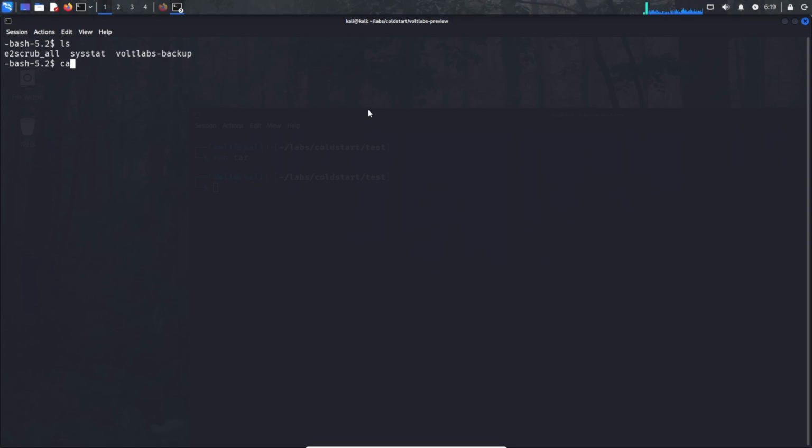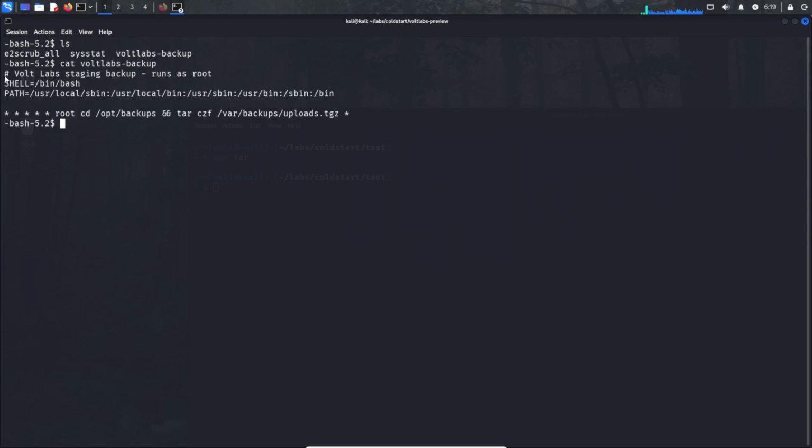Let's just view that again, the Vault Labs, and it's going to the opt backups directory. So let's just go here to write our files, and you can see here I've already placed the files in when I was doing this machine for the first time, and this is exactly what I've done. So I've created the dash checkpoint 1 and dash checkpoint equals exec sh shell.sh, and shell.sh just contains setting the bin bash to set UID.